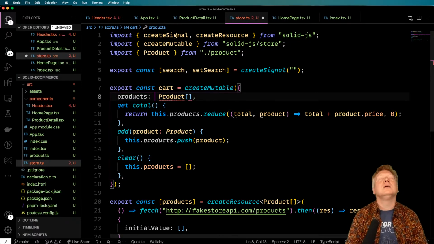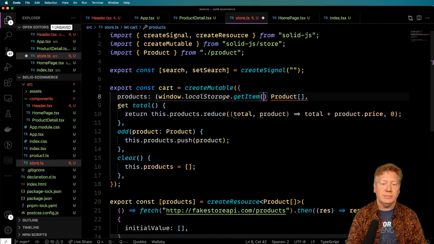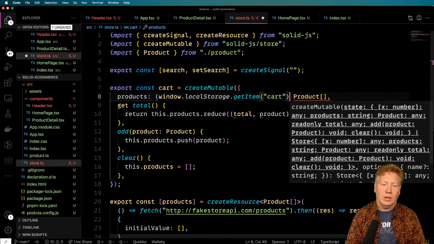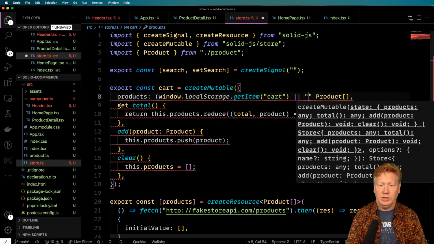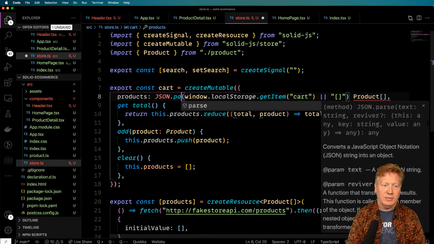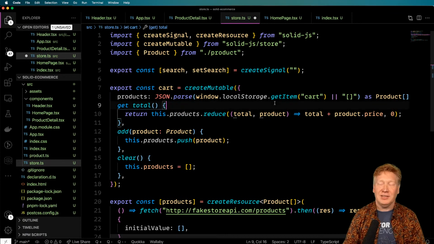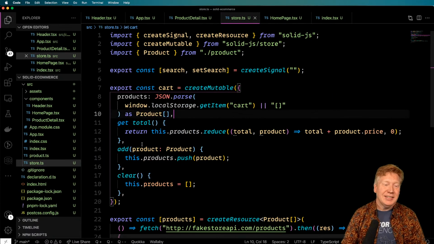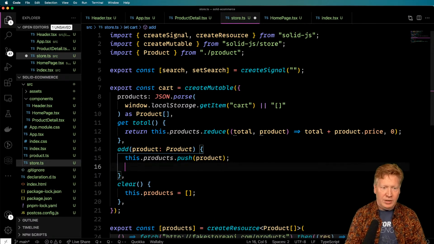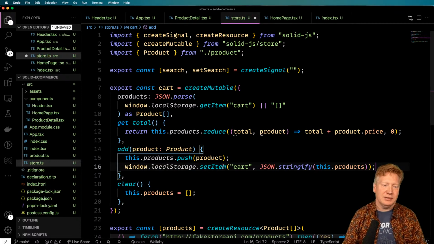I'm going to say, let's see, window.localStorage.getItem cart. And if that fails, then I just want an empty array, but as a string. And then I want to JSON parse that as a product array. How's that grab you? And then over here, I want window.localStorage.setItem. Oh, look at that. Thank you. I want to set cart to be the stringified copy of products.